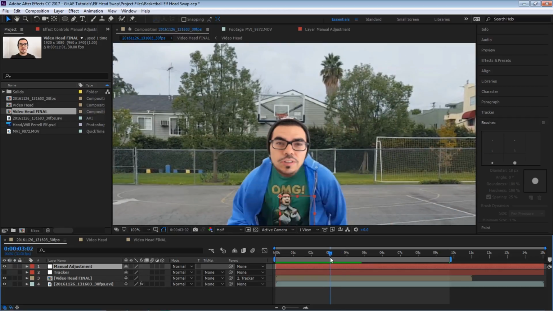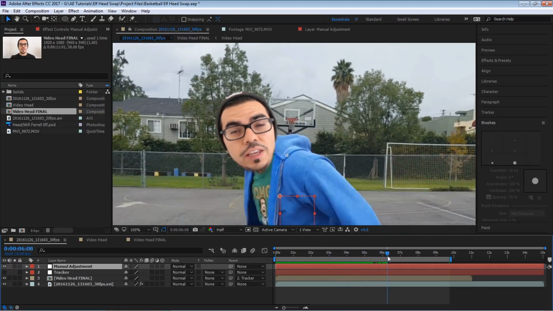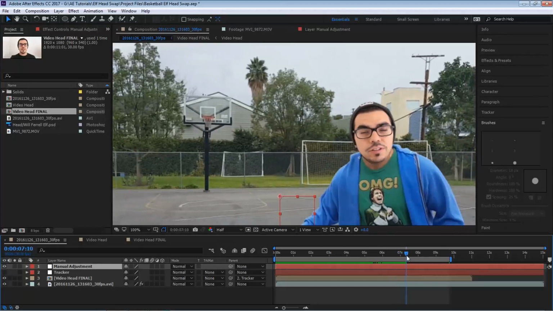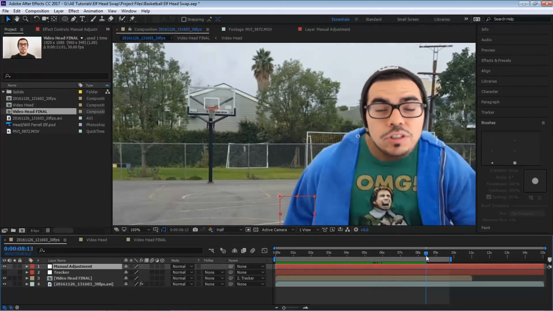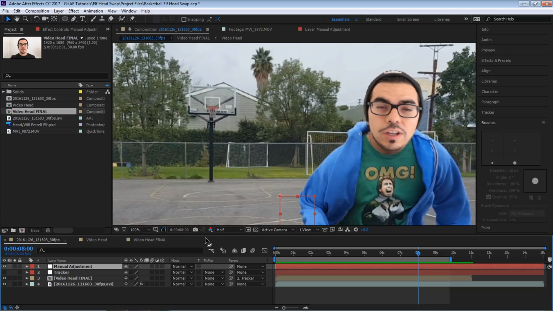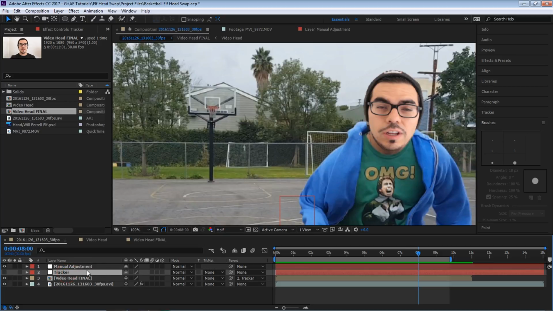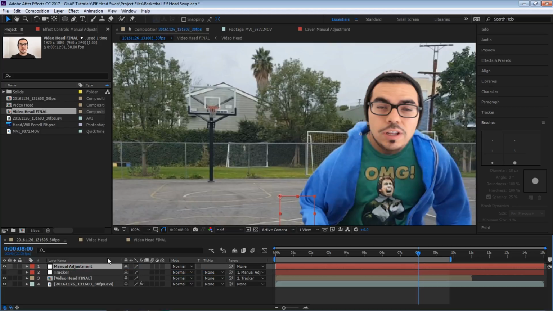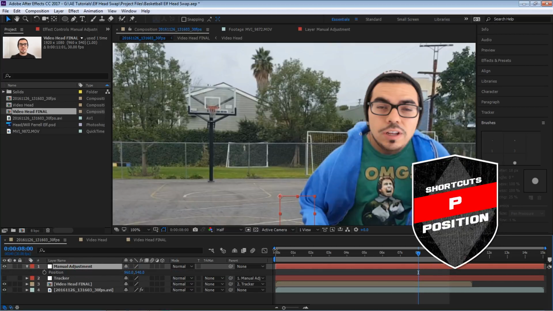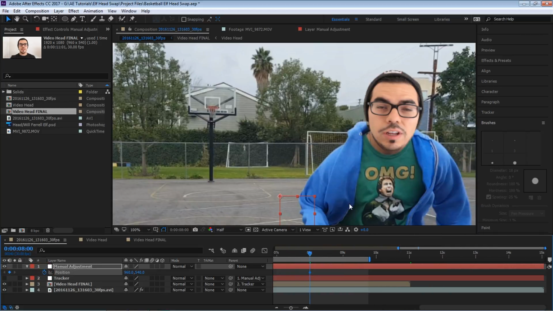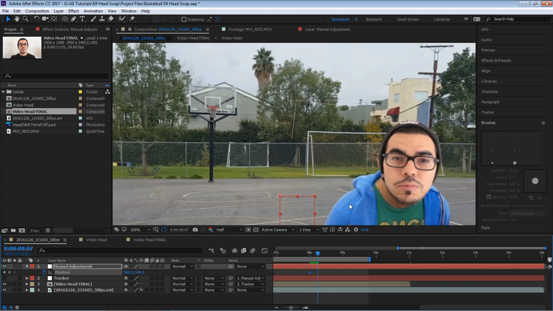And all this is good. And I think it was here, you see right here. So at 8, what we're gonna do is the tracker, let's select the pick whip and let's parent it to the manual adjustment and hit P for position. Let's zoom in here. Click on the stopwatch to create a keyframe and let's go frame by frame. So you can see right there, let's go to full resolution. We have to slide over my face. So let's slide it over.